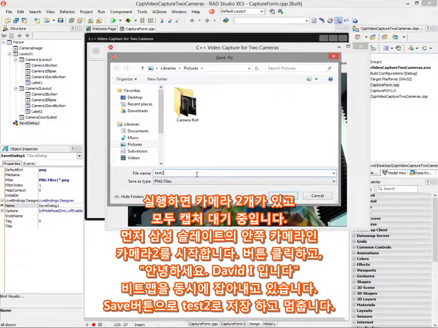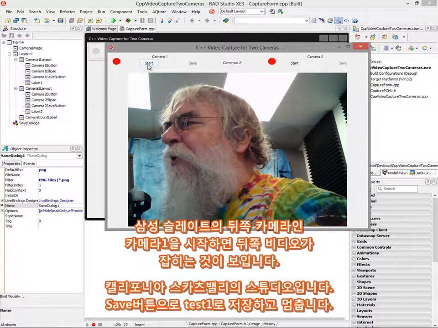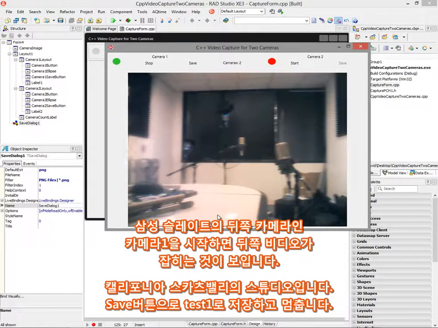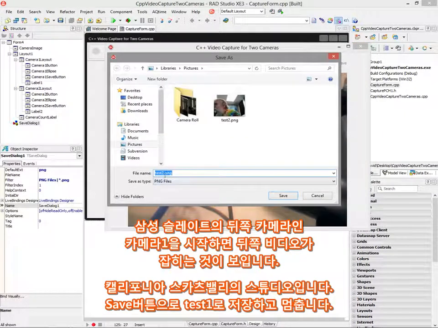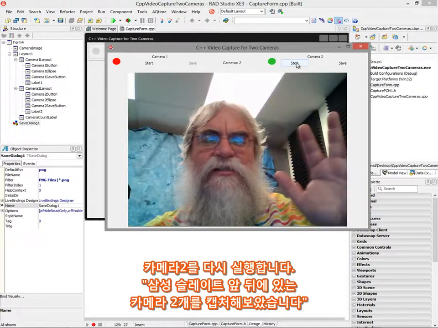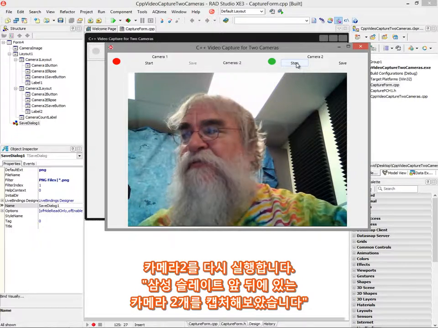So this is test from camera 2, and we'll stop it, and then we'll go and capture the backward-facing camera, which is camera 1, and you'll see the video coming in from it. There, we're in the studio here in Scotts Valley, California. And I can save the bitmap. And that one was test of camera 1. And then we can stop that camera. And we can go back to camera 2 again. So that's it. That's 2 camera control on a Samsung Slate that has a forward and backward facing camera.